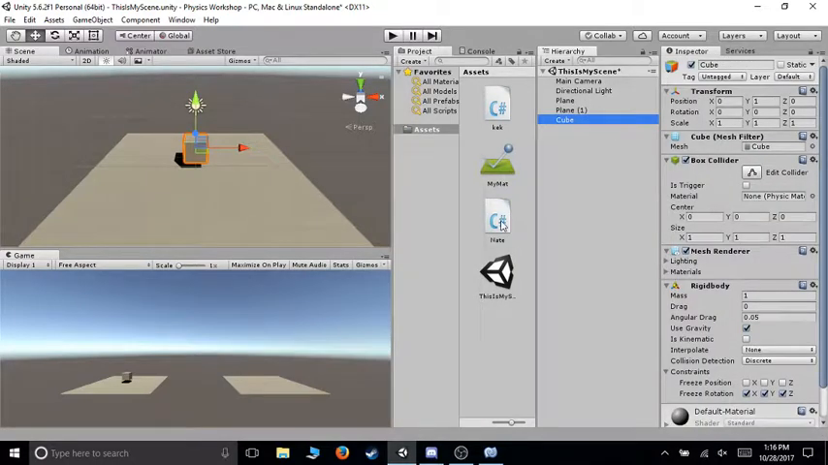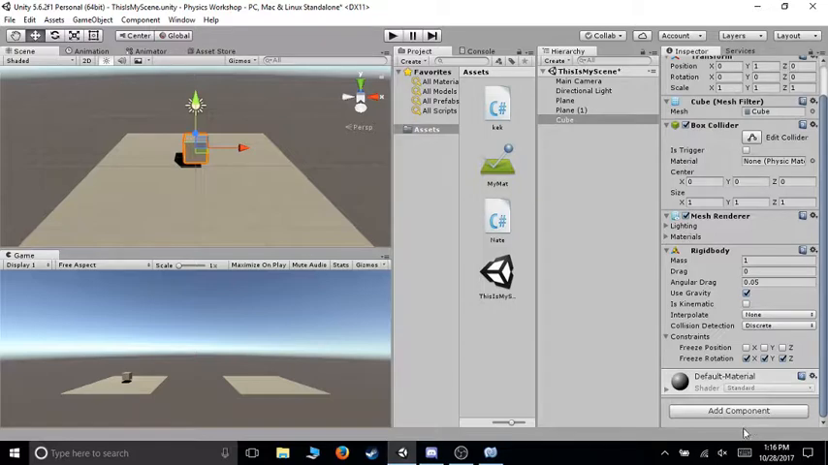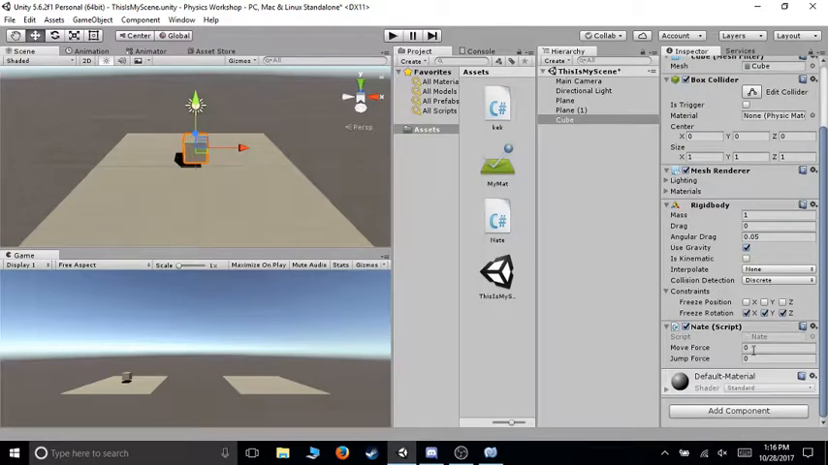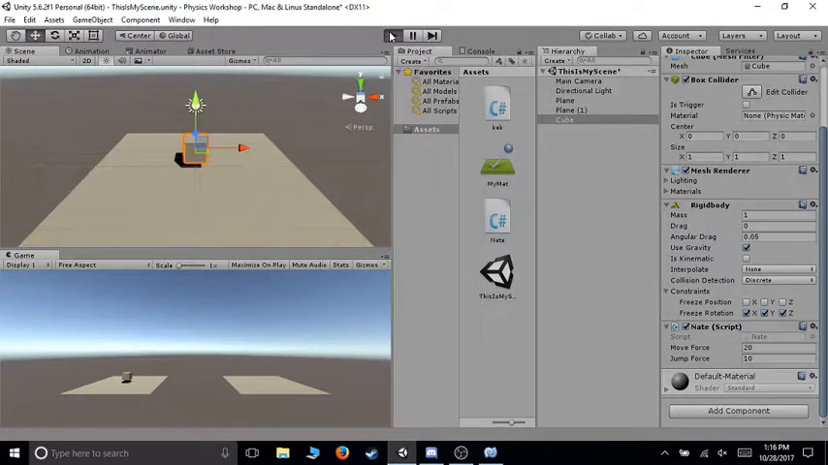So now we got our cube. I'm going to add in our script. I'm going to give it a move force of 20, jump force of 10, maybe should be fine. We'll see.